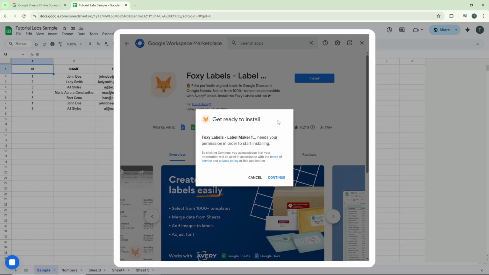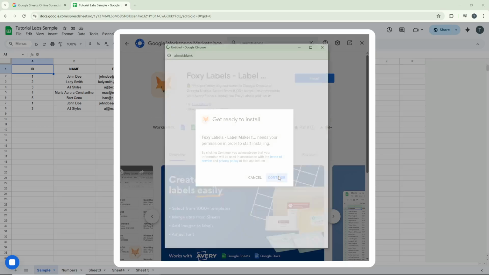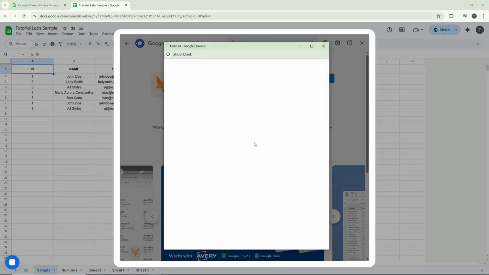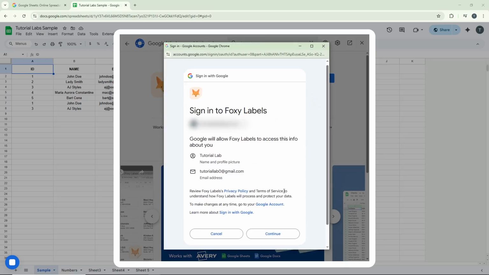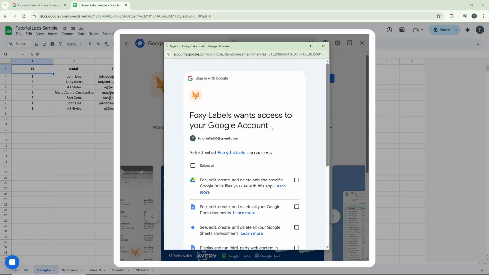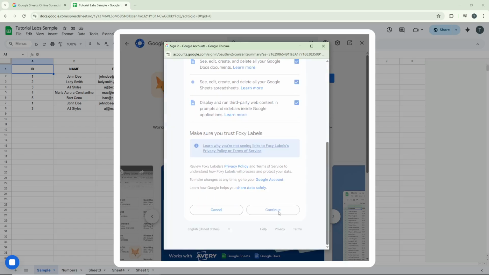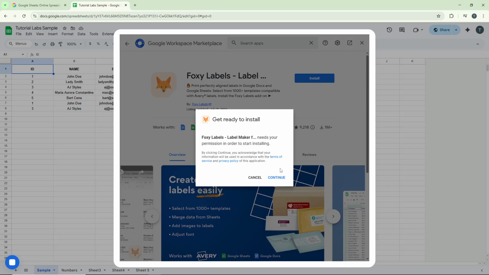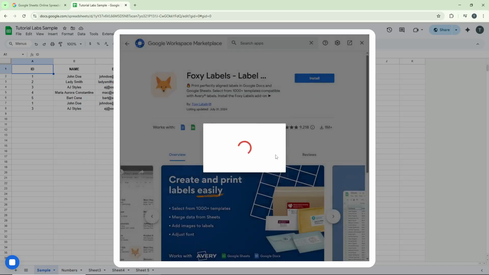A prompt will appear asking you to continue with the installation. Click Continue to proceed. You'll then need to log into your account again for security purposes, so click Continue when prompted. Now the add-on needs permission to access your Google Sheets data. You'll see several checkboxes listing the permissions required. Check all of them and click Continue to grant access. These permissions are necessary for the add-on to read your spreadsheet data and create the label documents.